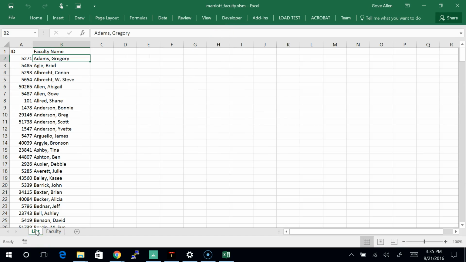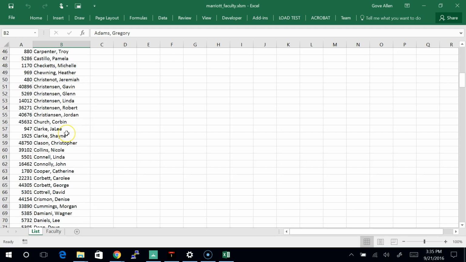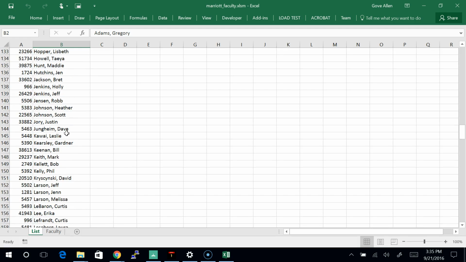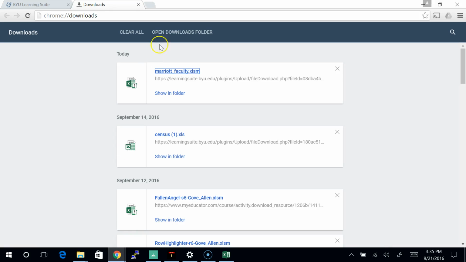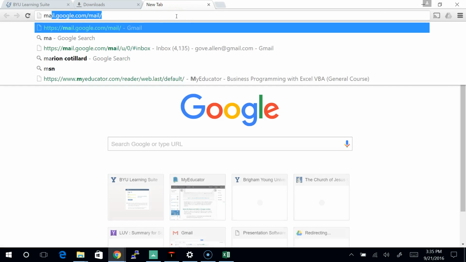So over here on list, we've got a list of the faculty. I just swiped this from the Marriott School directory website. Let's go take a look at the page that I'm working with here. We've got Marriott School.